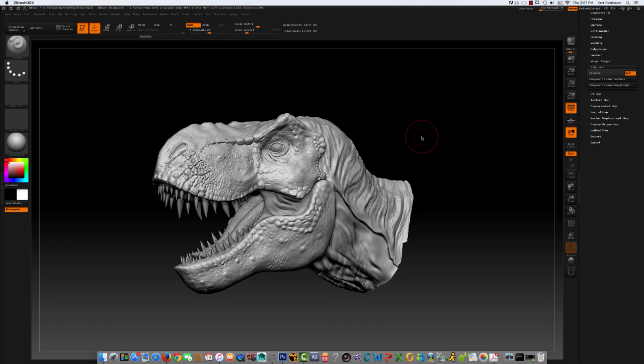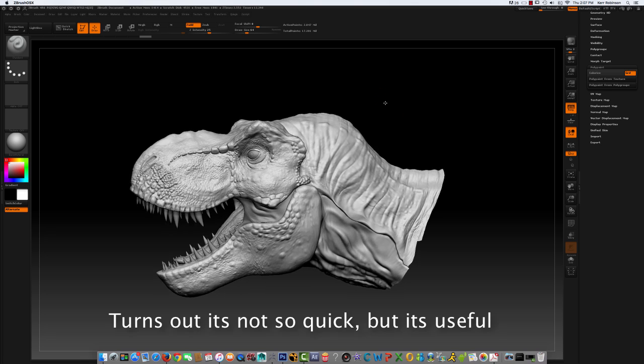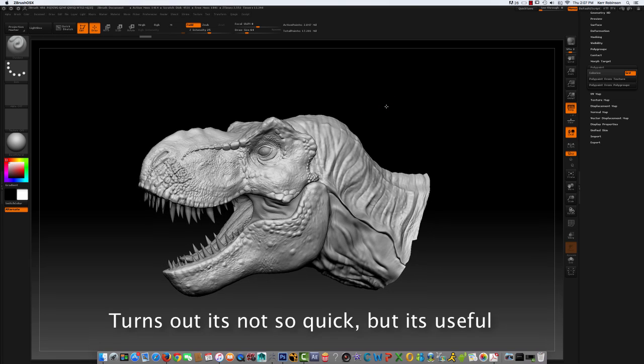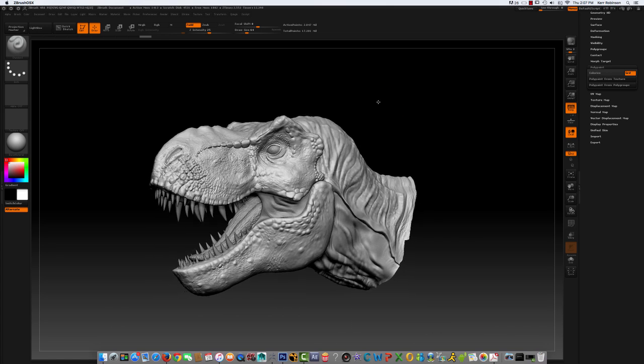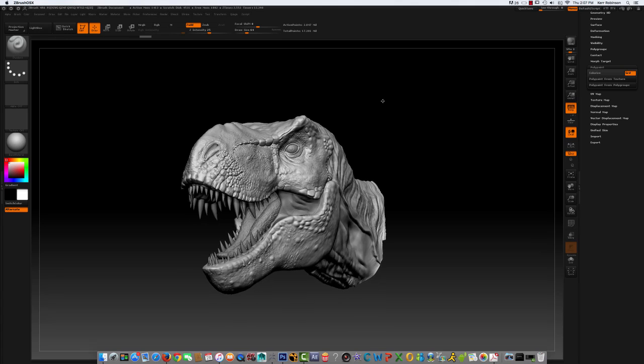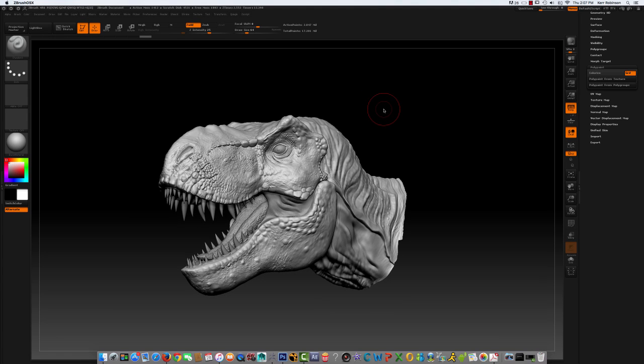Hey, what's up guys? This is Kerr, and I'm doing this quick tutorial on how to do retopology. I'm going to show you two different methods. I'm going to show you how to do the Z remesher here inside of ZBrush, and I'm also going to show you how to retopologize inside of Maya using the quad draw tool.